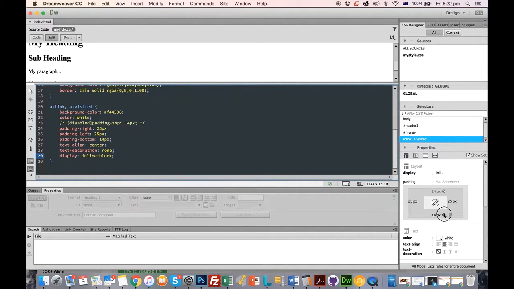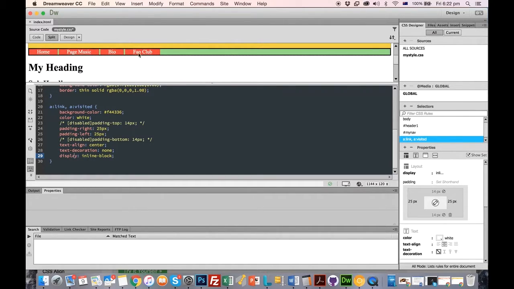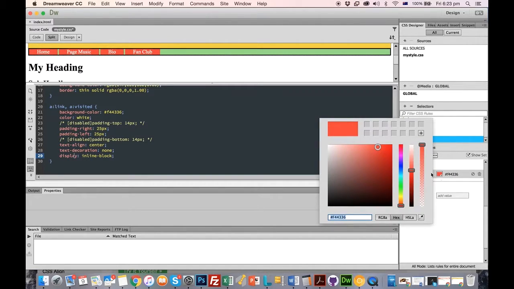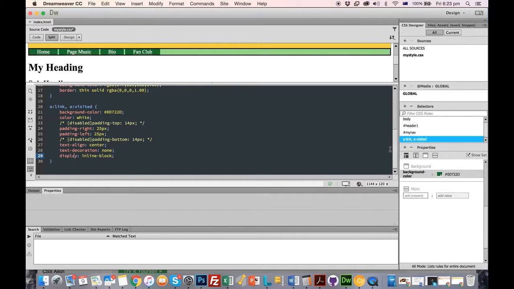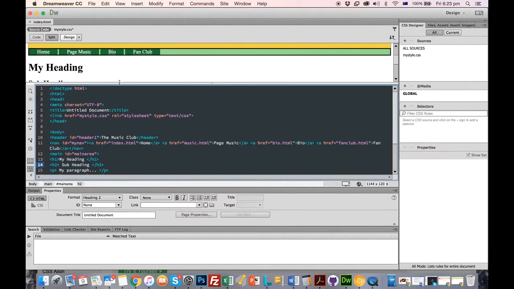I'll just disable these, and I'll disable that as well. Let's have a look. Now it's looking much better. I took away the padding so it sits in there comfortably. Your colors are quite ugly, so you can go in there and change the color. You had a darker green. There we go.